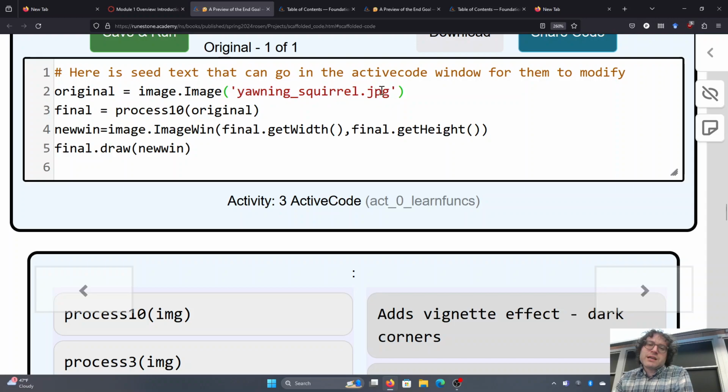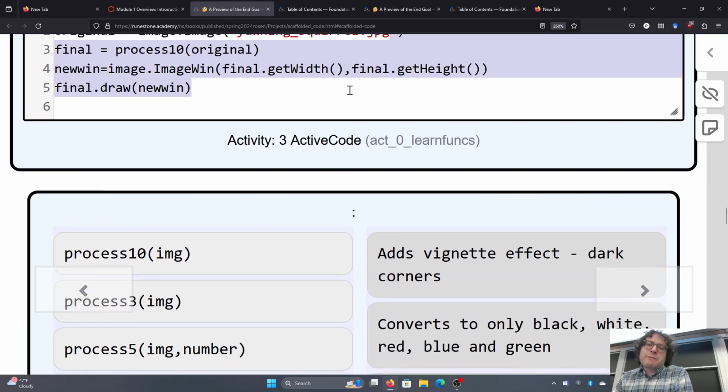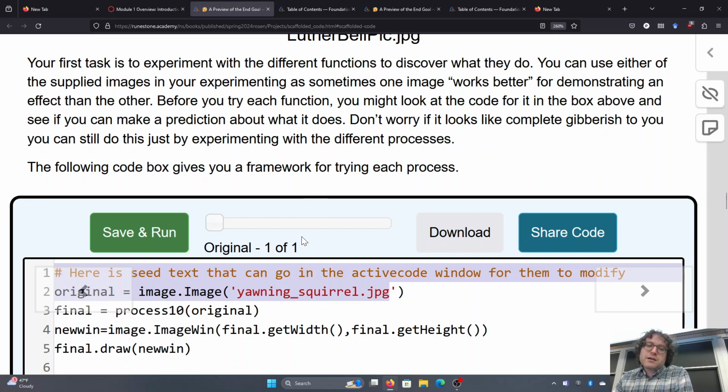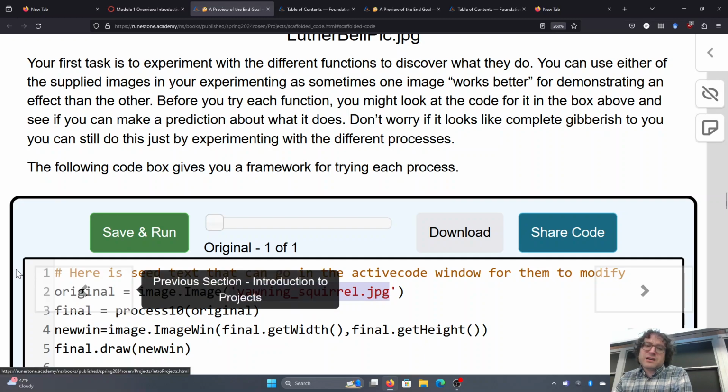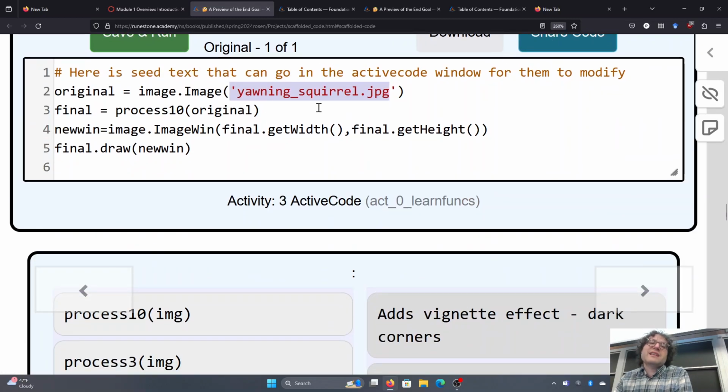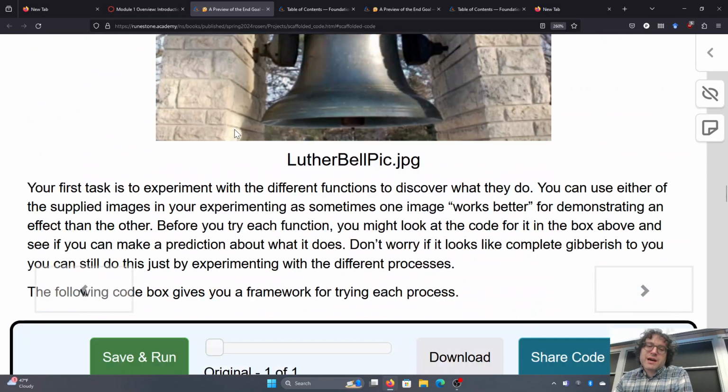And this is in between quotation marks, single quotes over here. And that simply represents what we call a string. A string is basically text, and this is letting the computer know this is some kind of text that I should be reading. It's not code. It's text that's going to be used in the code. In this case, it's the name of the file. So this loads up that picture, that yawning squirrel picture that we got. Okay?